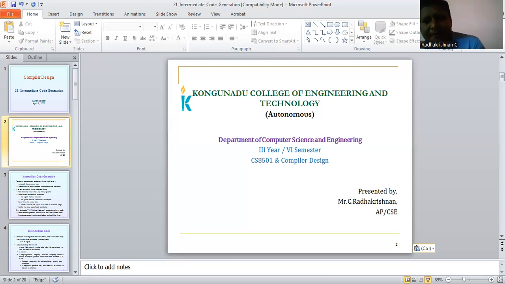Indexed copy instruction. Indexed copy instruction is implemented for array values. X = Y[i], where Y is the array variable and i is the index. For example, the value of Y[2] is assigned to X, or some value is assigned to a specific index of the array. That we call an indexed copy instruction. Address and pointer instructions: X = &Y means set the value of X to the location, the address value of Y. Similarly, X = *Y means Y is a pointer or temporary whose value is a location. These are some three address code instruction examples.